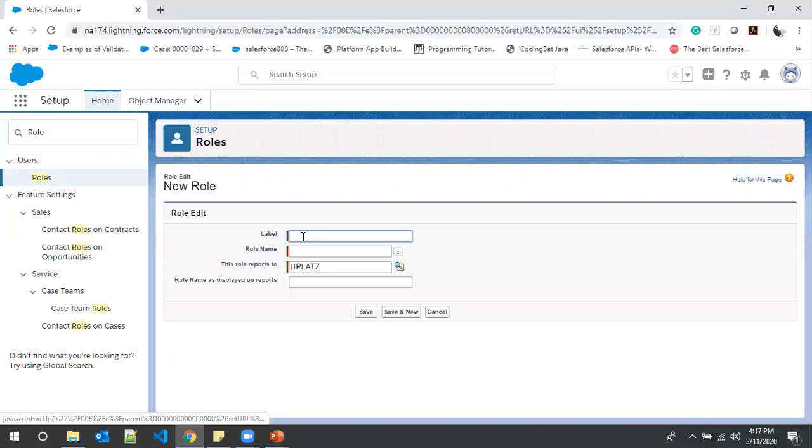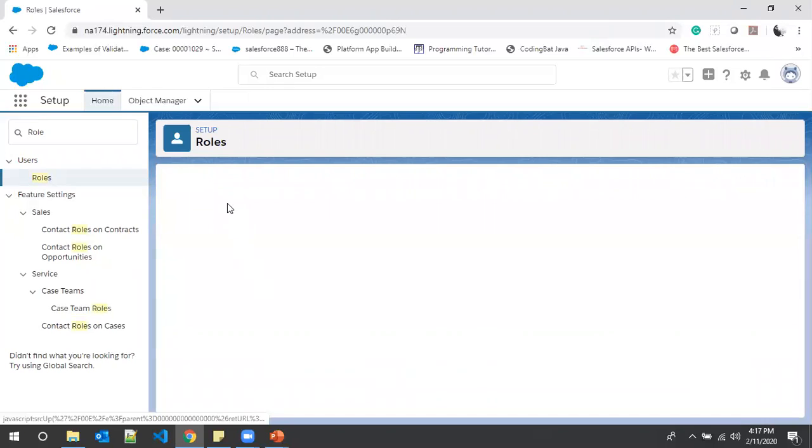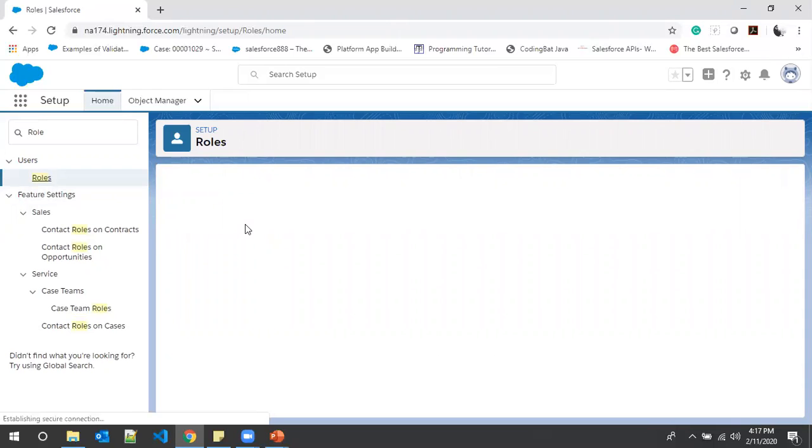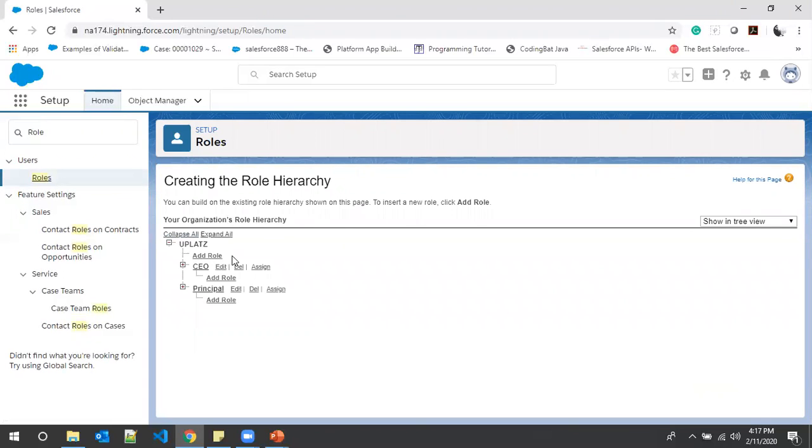Here we'll give a label. Since we are working on a university application, we'll give Principal here. Then click save and go back to roles again. Now both CEO and Principal report to Uplatz.